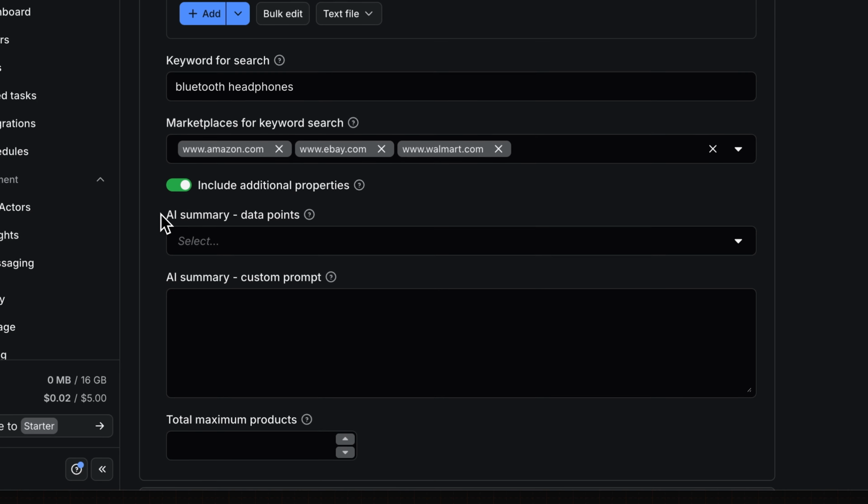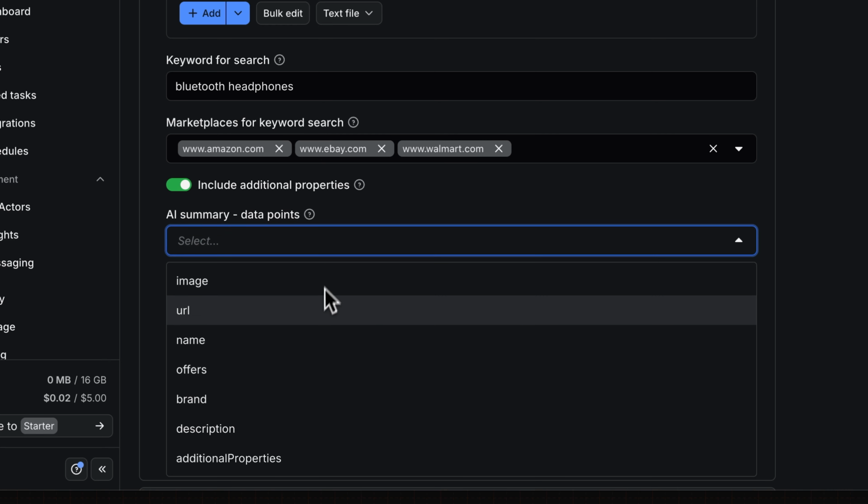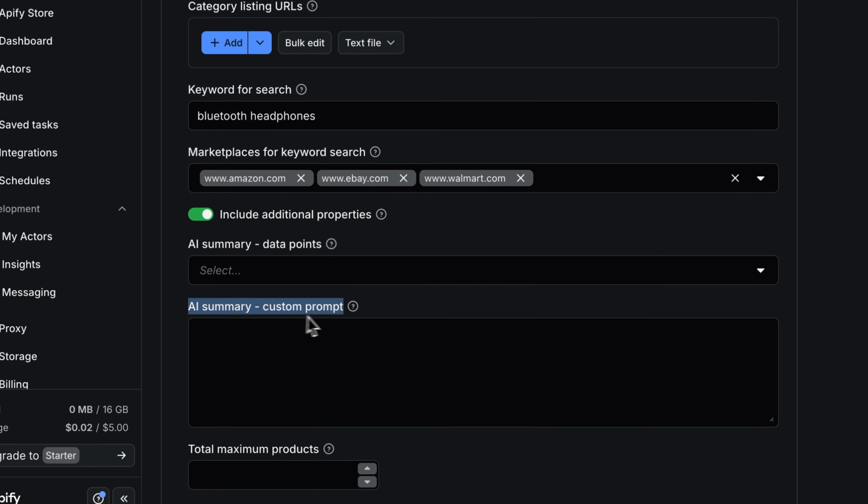There's also an AI analysis feature worth turning on. It lets you define which fields matter most for your research and add a custom prompt. So instead of just raw data, you can get synthesized insights automatically, like a summary of average price, brands, or top-selling features in a category.